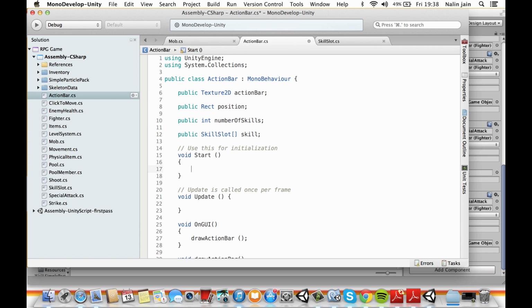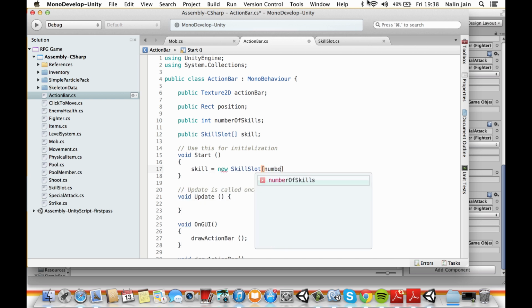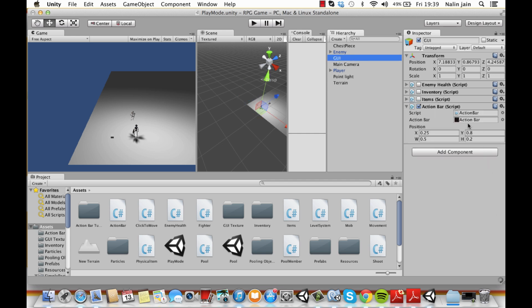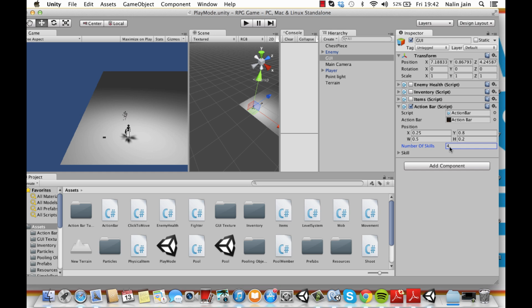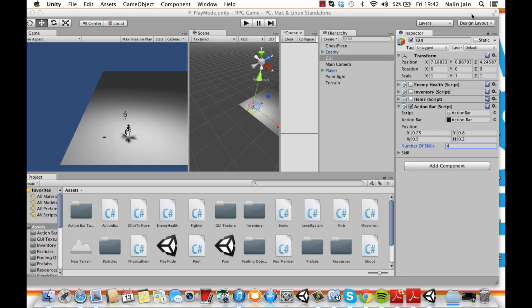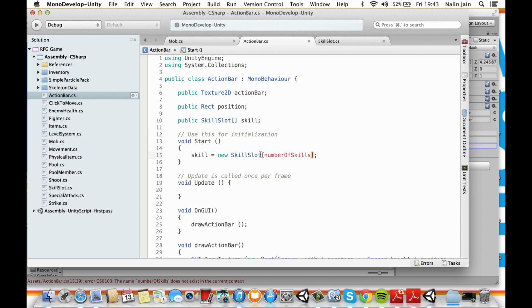And then what you're going to do is say in Start, skill is equal to new skill slot, and you're going to put the number of skills. So this means that I'm making a bunch of skill slots, and I want this many skills. And for now it's going to be 4. Or we can actually set it in the inspector over here. So number of skills 4. But actually, no. What we're going to do is take this variable off. One second. Just going to delete this as well.